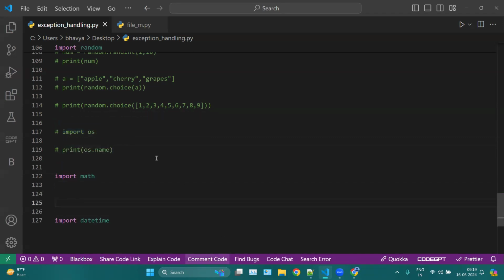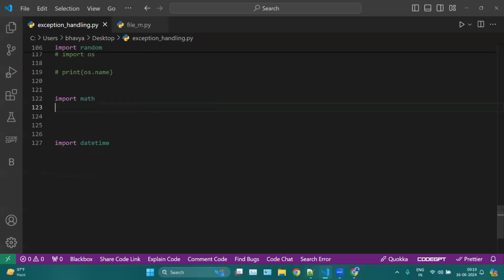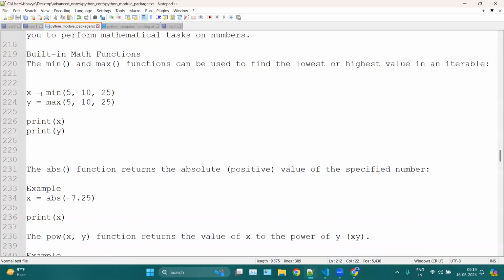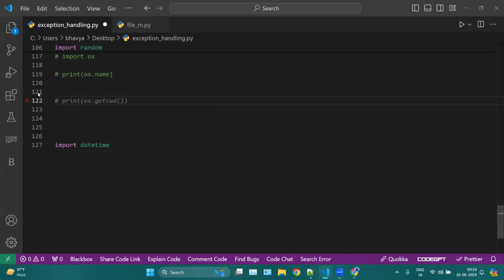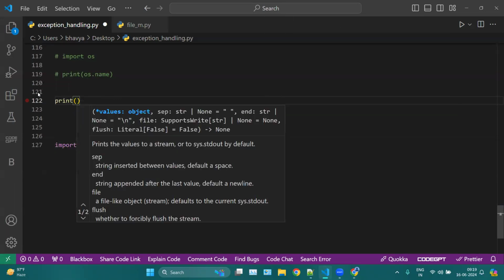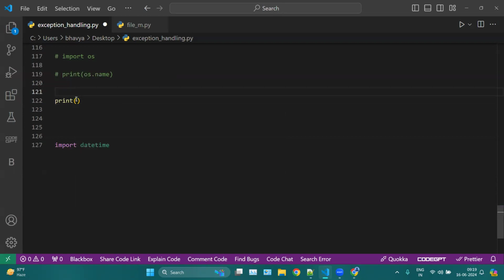Then we have import math. Math is also important. We can perform mathematical operations with the help of the math library. What kind of operations? We can find the min value, max value. Some are built-in functions, which means if I remove the math library and use them, they still work. Let's print, we can create a list here, let's say a equals a list, and keep some values in it.